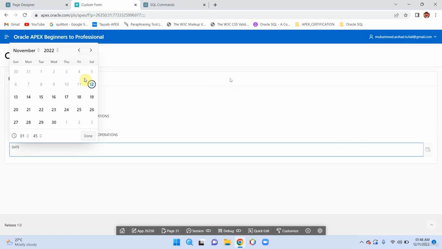So select it again. So you can see we have the option of only this month. When I click on this, you can see we can move only within this month, and the other months' dates are disabled. Similarly, moving to the previous month, you would not be able to move to the previous month.